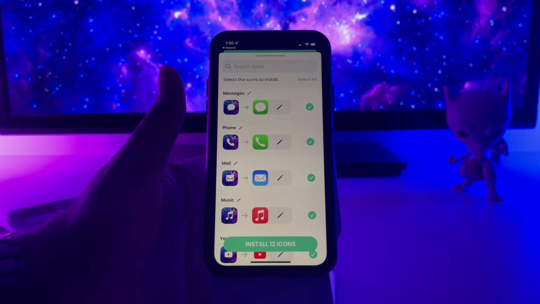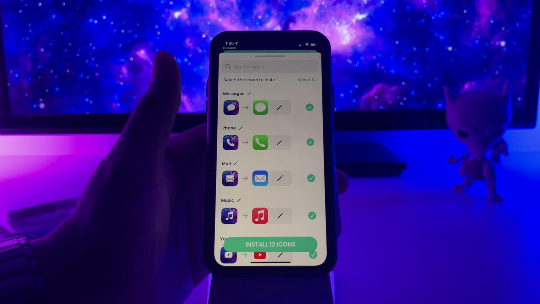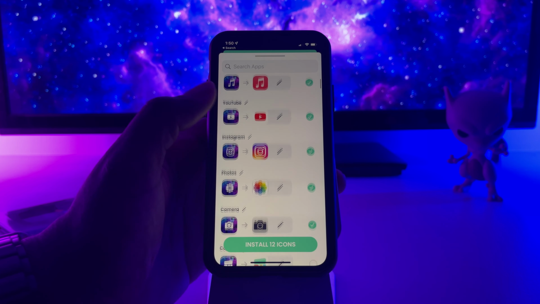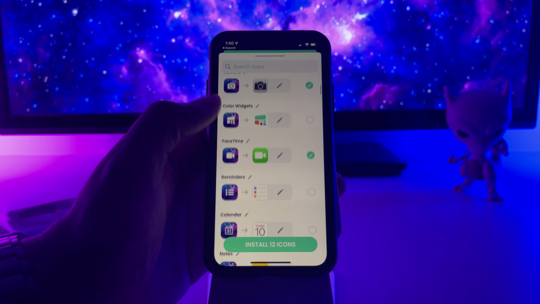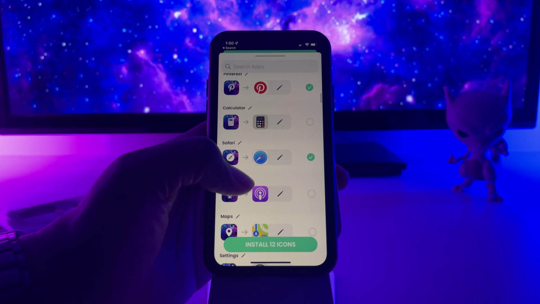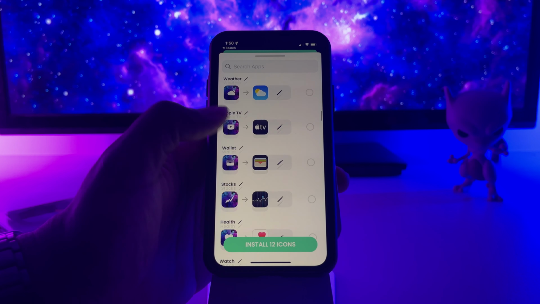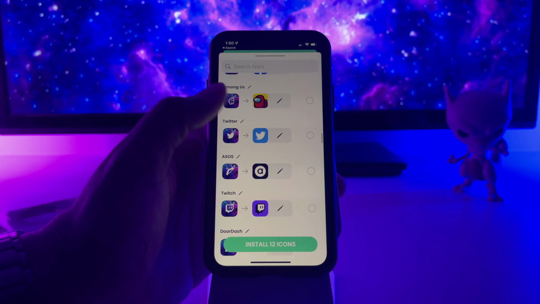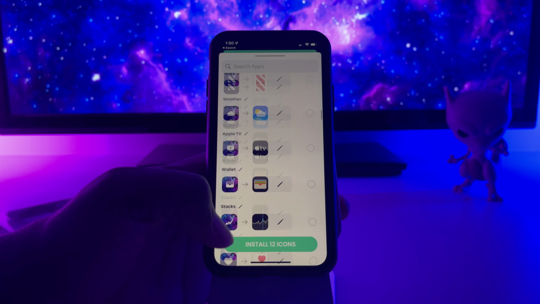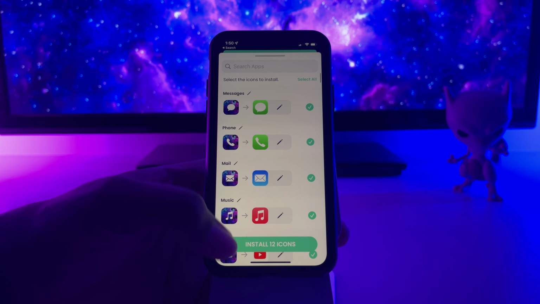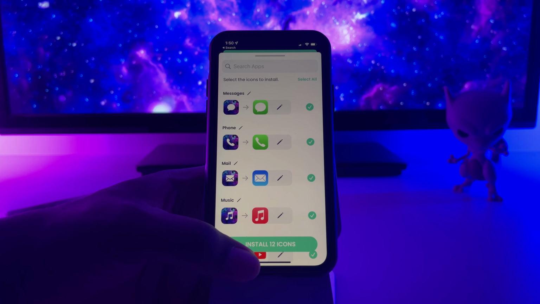it's going to ask you what apps you want to install. So you can scroll through, choose the apps that you want, take some out, and so forth. There's a lot of options to choose from, so I say choose whatever apps you use the most. So I'm just going to use these ones that I have. So I'm going to hit install 12 icons.